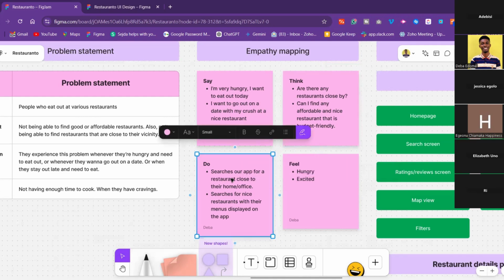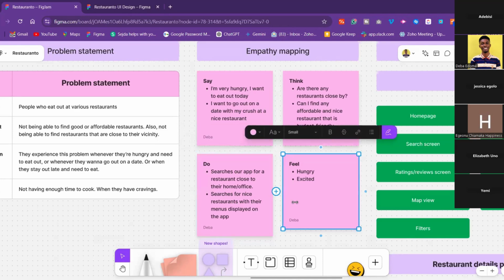Then what do you think they're going to do after they've said this, they've thought of this? They're going to search on this app for any restaurants close to their office or their home, or they are going to go to Google and search for restaurants with their menus displayed. A lot of people do this. You could go to Google, search for restaurants in Aja, restaurants in VI, restaurants in Lekki, and then you check the menu of these restaurants, check their price list, and the one that's within your budget, you would go for that restaurant. And once you've been able to achieve this, you would feel excited, happy, and all that.